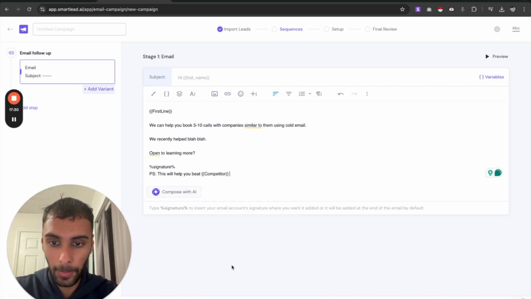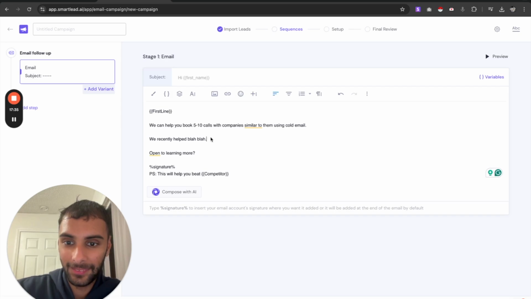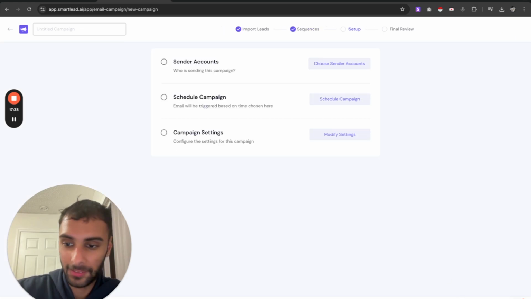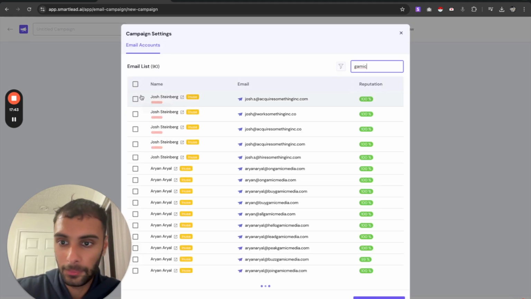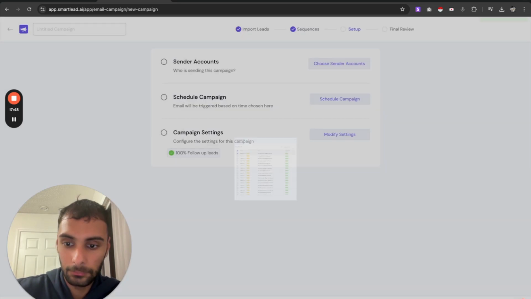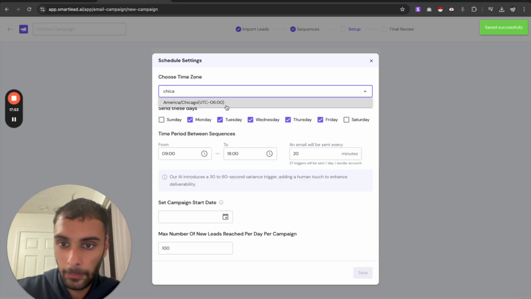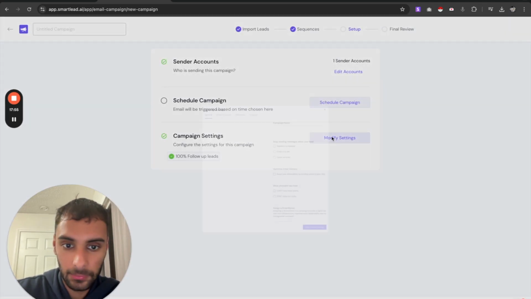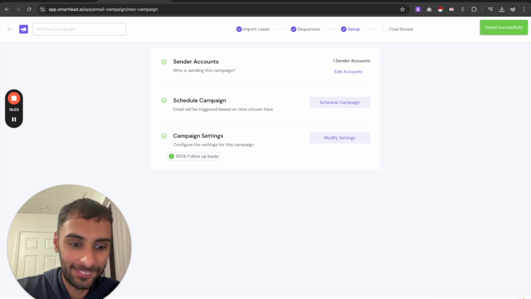This is just an example, but let me show you how this reads, right? Because this is not half bad. Press save and next. I'm just showing you how you can do this. Let me see, sender accounts, put like Gamic Media, right? Boom. Schedule campaign, doesn't really matter. Save. This doesn't matter. By the way, don't actually do this, make sure you have like HTML and stuff turned on, because I preach that all the time in my videos.